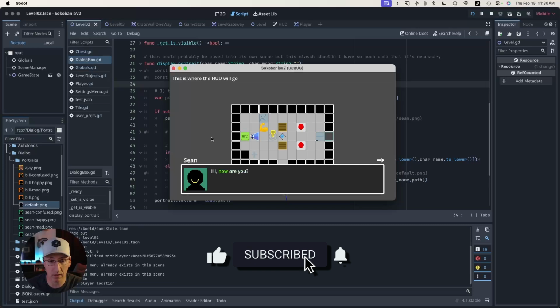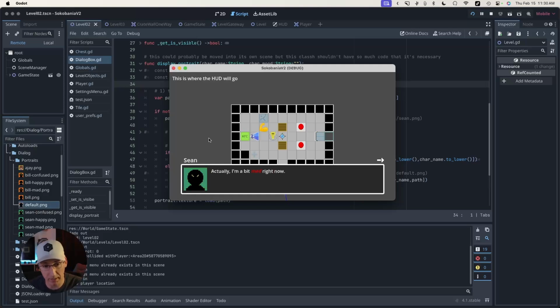Today I want to look at this NPC system and specifically the way we pull these portraits, and you'll see we've got a happy Sean, a happy Bill, and then an angry Sean. So let's take a look at how this works.